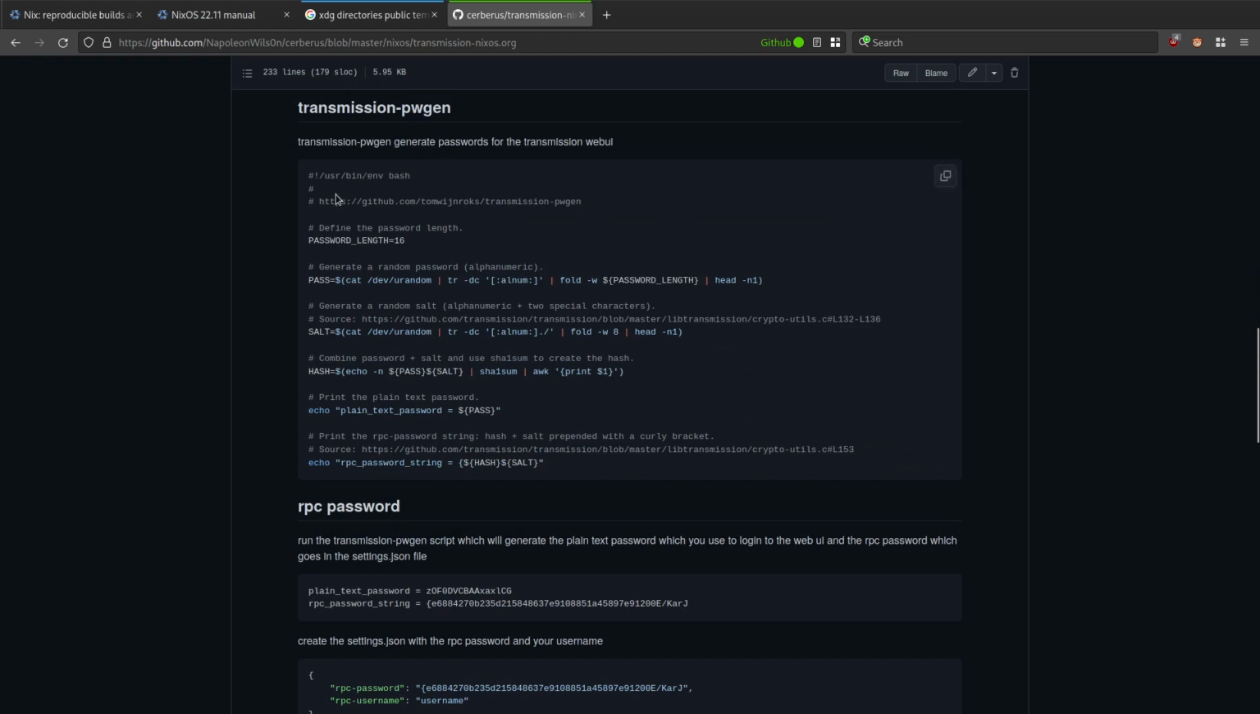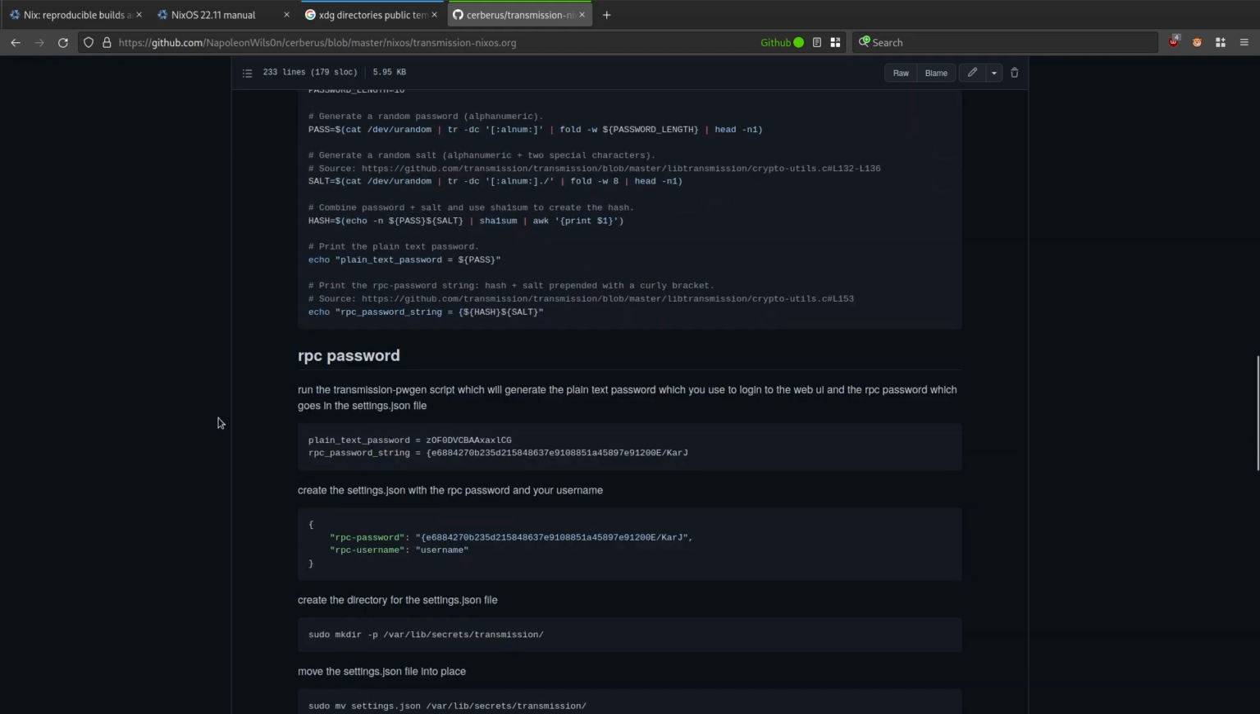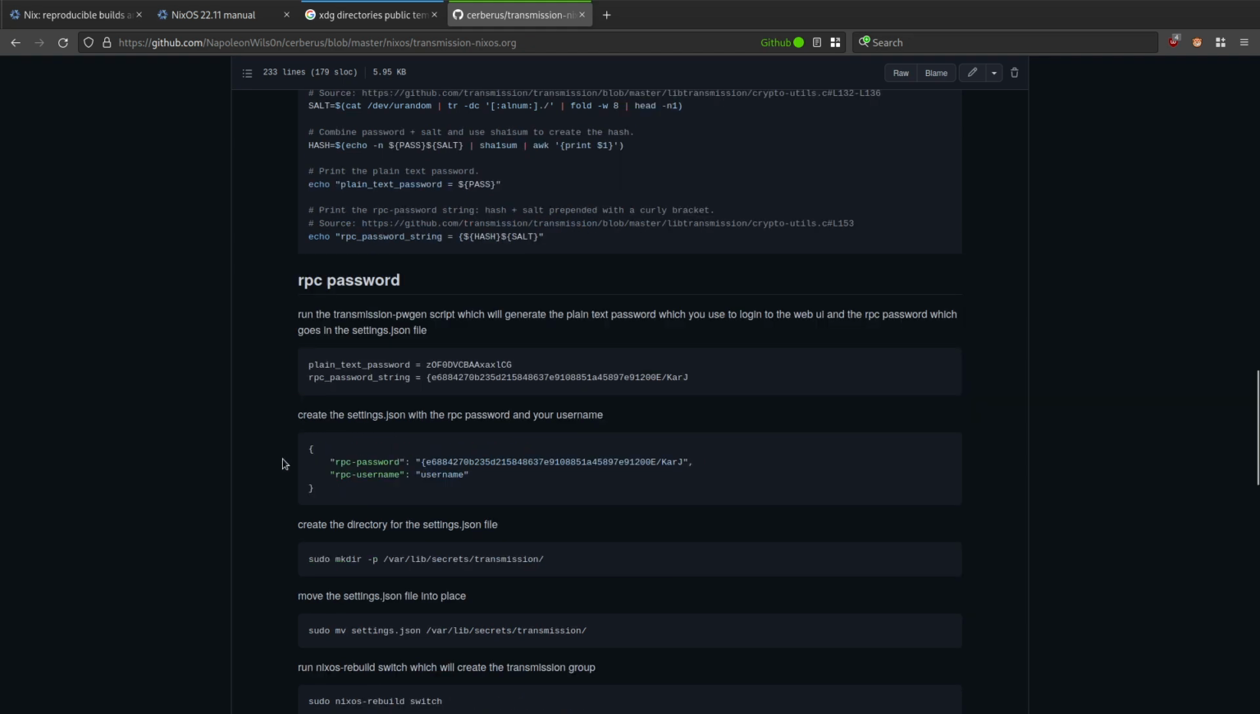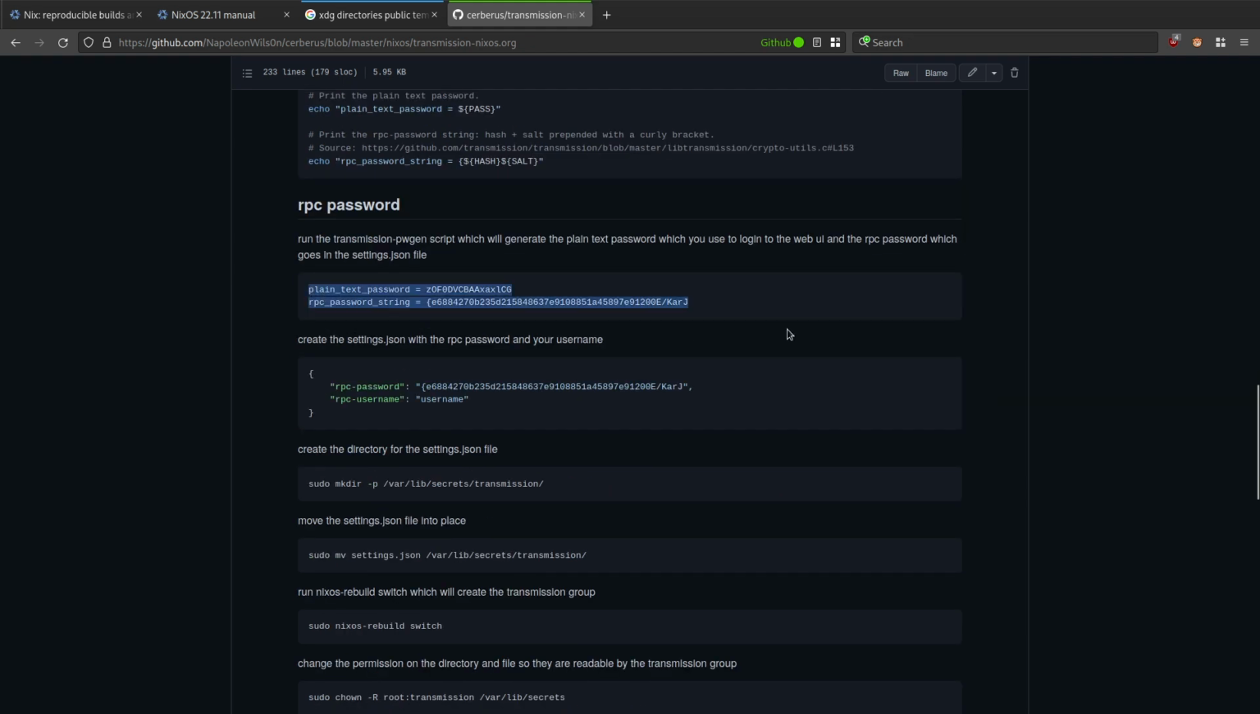So this is the previous version, and what I was saying is, by default, there's no bin bash, so what you have to do is change the shebang to user bin environment bash. And as you can see here, I was showing you the script, and what happens when you run it. When you run the script, it's going to print out stuff like this, okay? And then you'd put it in your settings.json file.